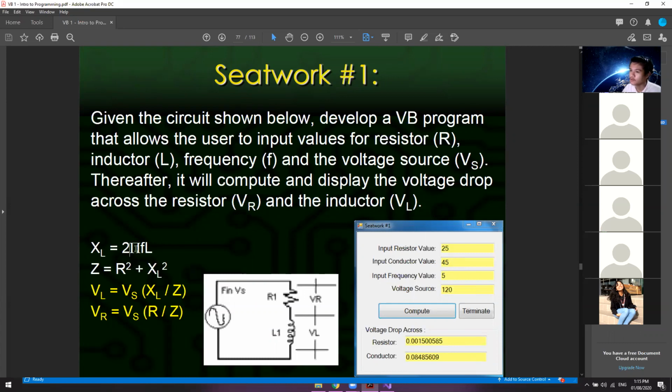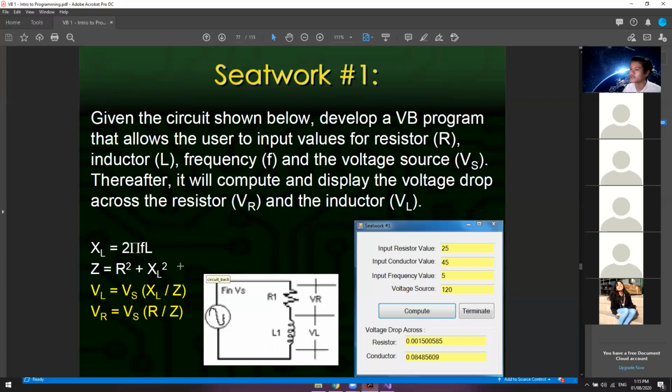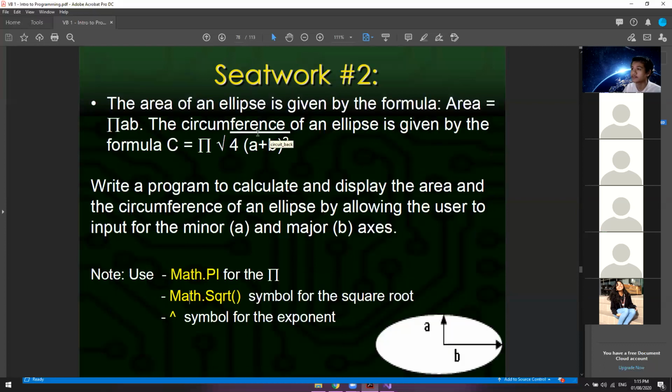All right. So how do you insert pi? So you can use math.pi. I think this is quite the same with your Excel. So you can use math.pi, and then for square root, you can use math.sqrt.